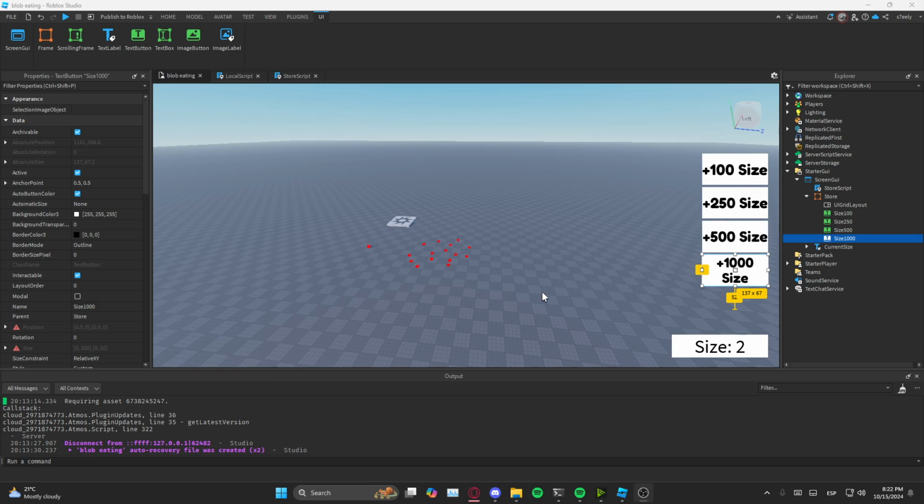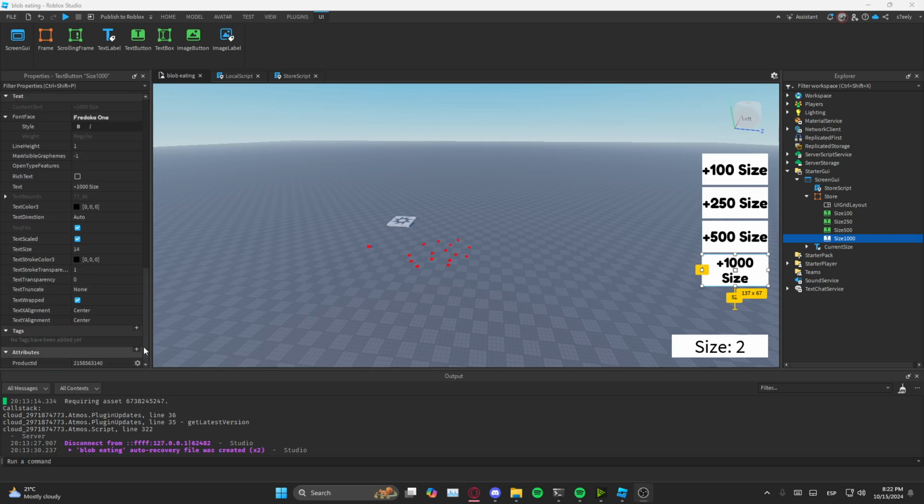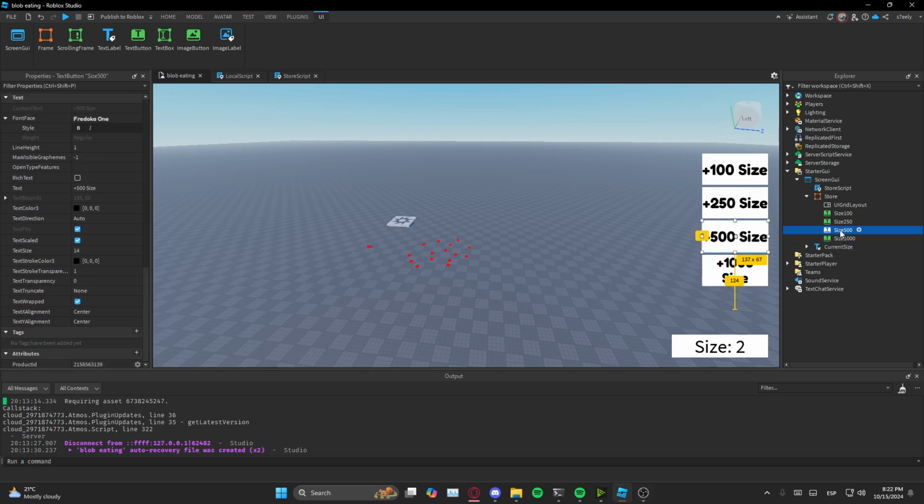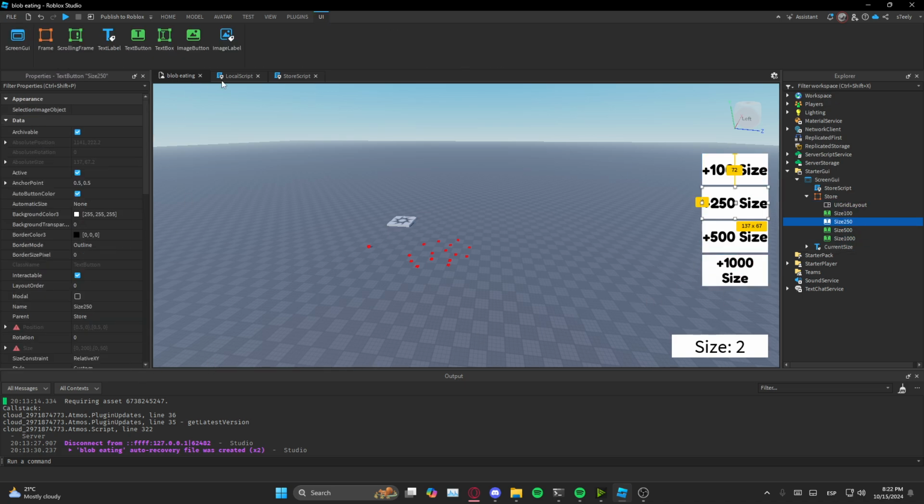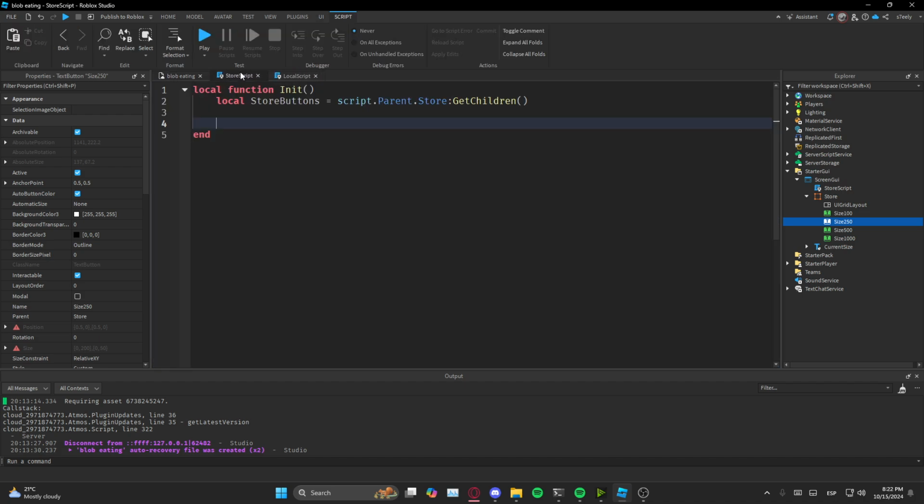All right, so I've changed the attribute for each one. So now each one has its own developer product, as you can see here, right there. Each one of them has one. So we're gonna go back to the store script, and now we're gonna do the for loop that we were doing, which is for i, button in store buttons do.